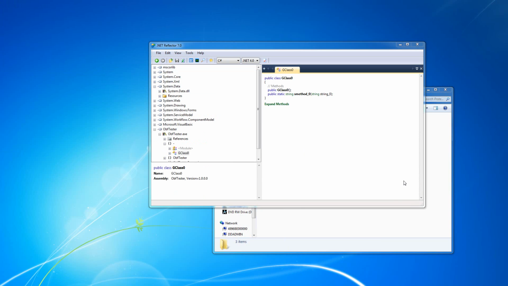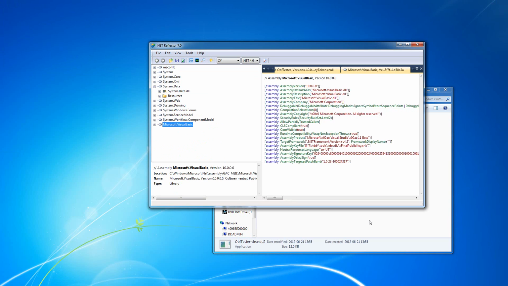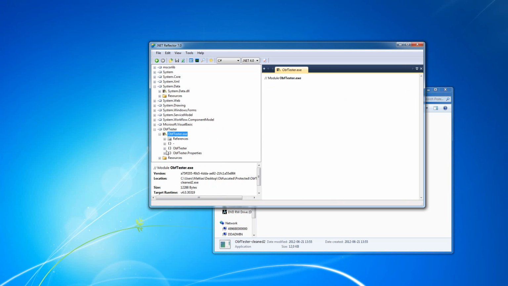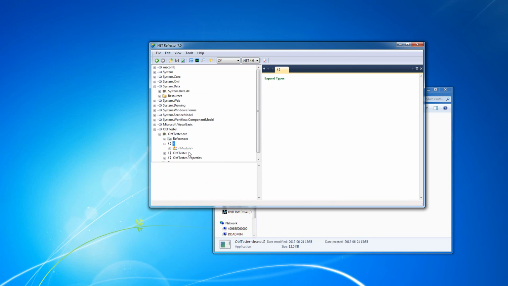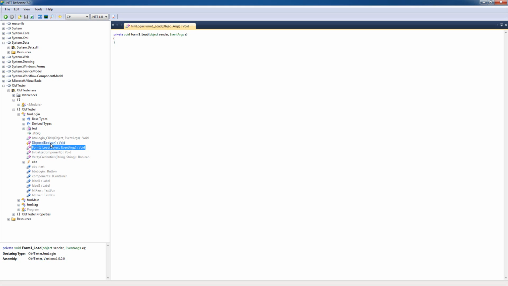Okay, no errors, that's good. It runs fine. And let's check it in Reflector here. And yes, the method is all gone. So now basically we cleaned the whole assembly from the Phoenix Protector obfuscation. And it's working fine.